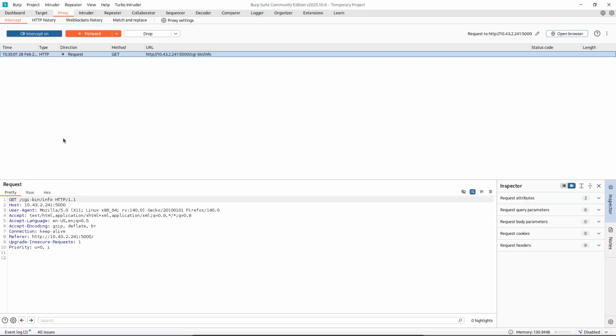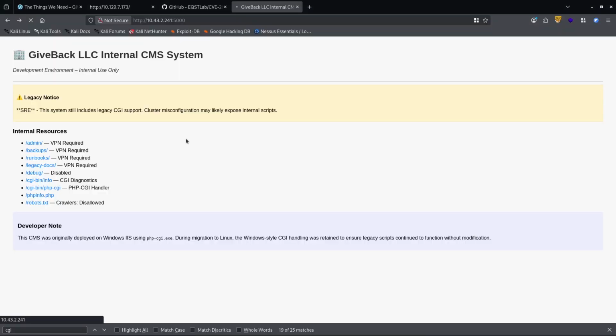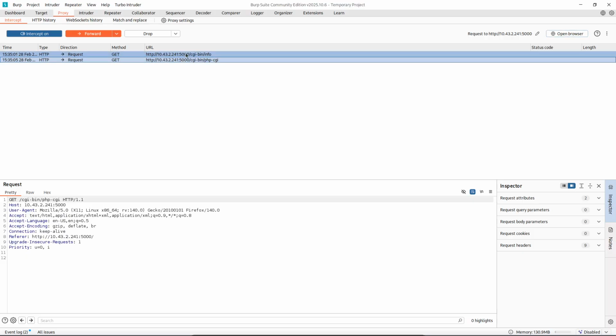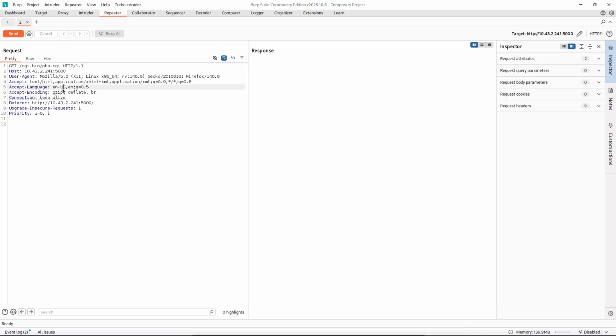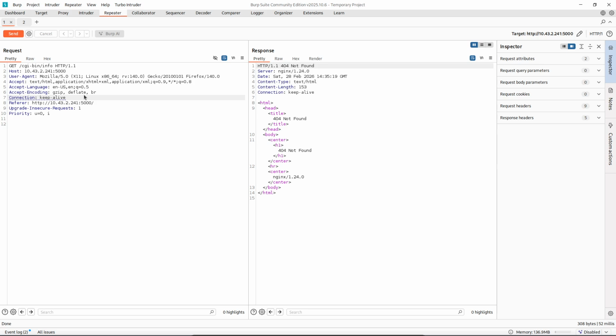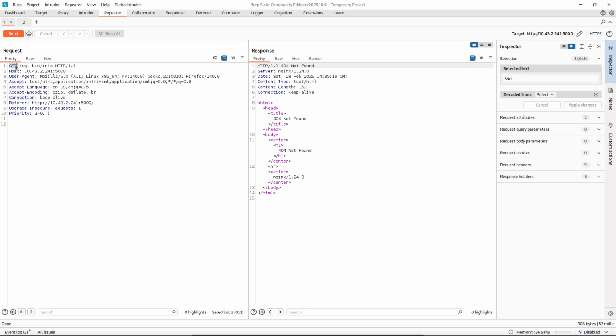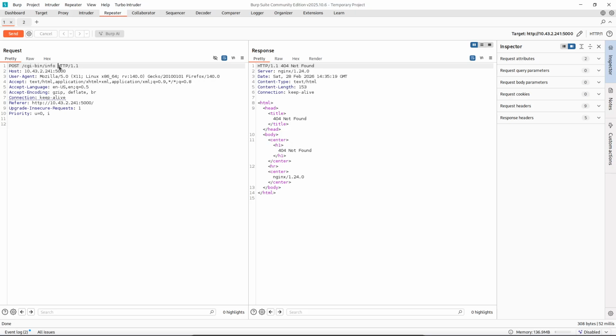That looks sus to me, and that looks sus to me. We have both of them. Let's try with this. Sending to repeater, this, sending to repeater. I'm going to start with this. Not found. It's okay, I'm going to make it POST. Then probably like this, maybe. Maybe removing this.